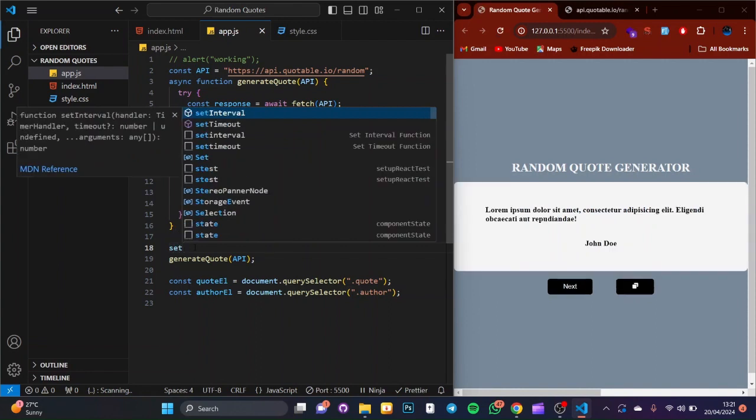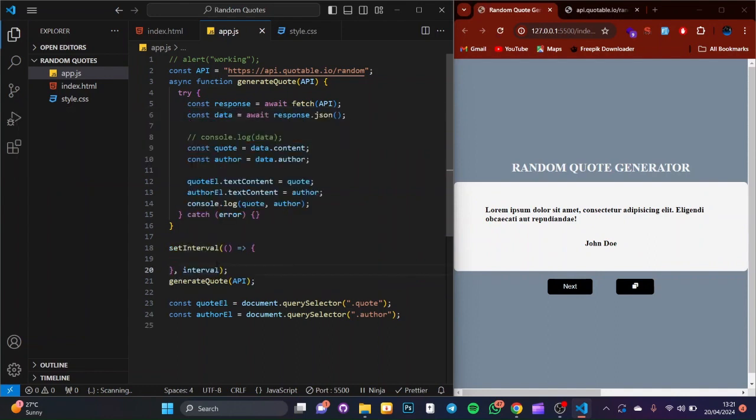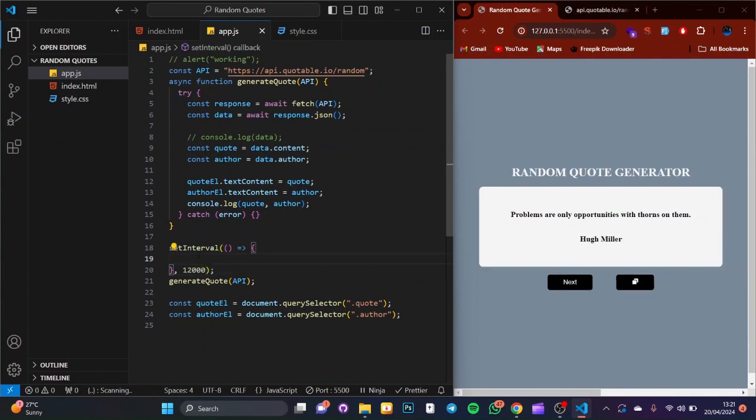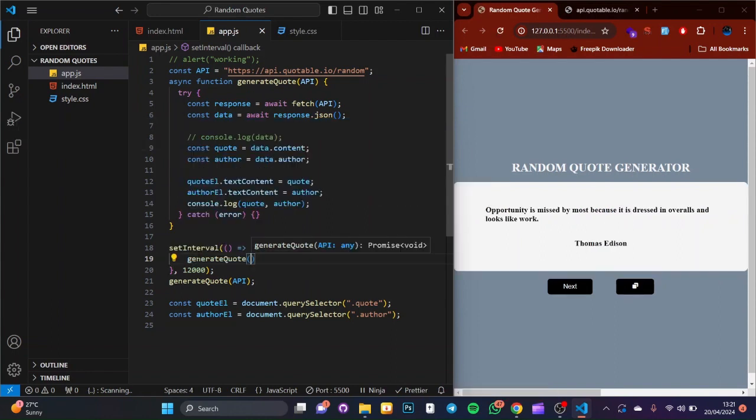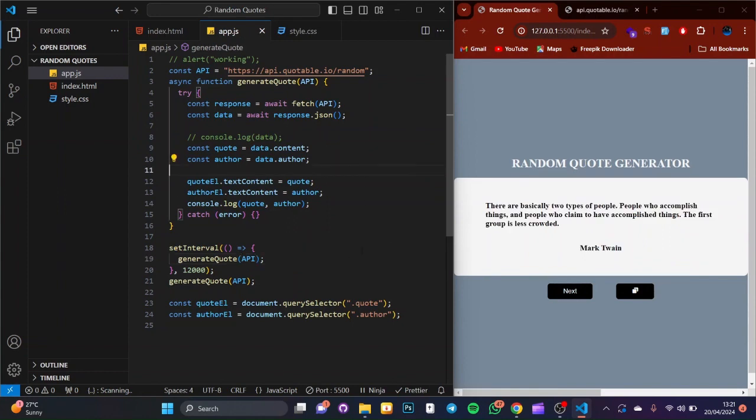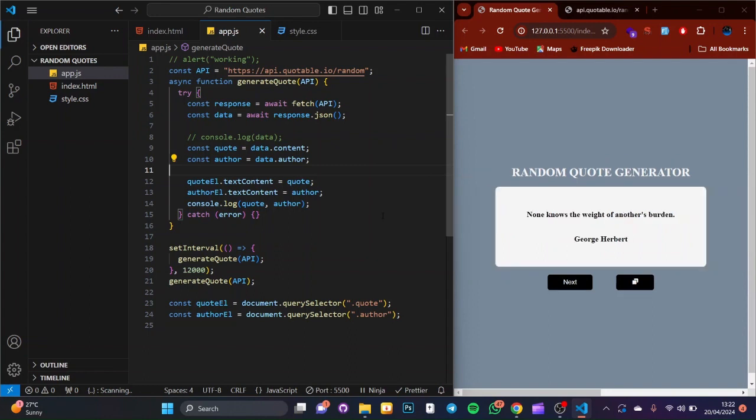and the setInterval will take in the interval, and I'll give it something like this. So I'll say generateQuote, and don't forget to pass in our endpoint. Just by that you see that it will be changing randomly after this period we have inserted in.